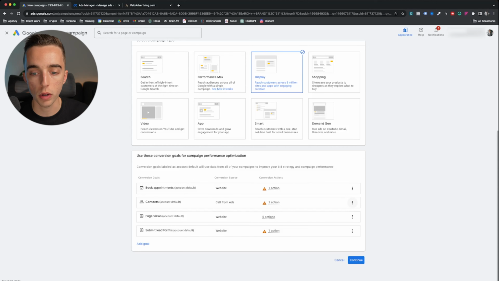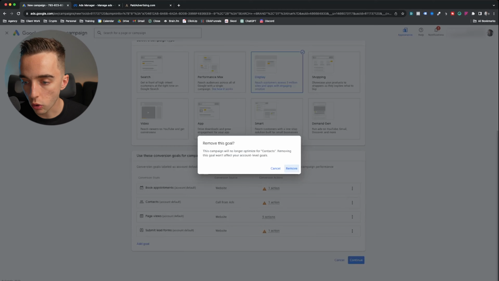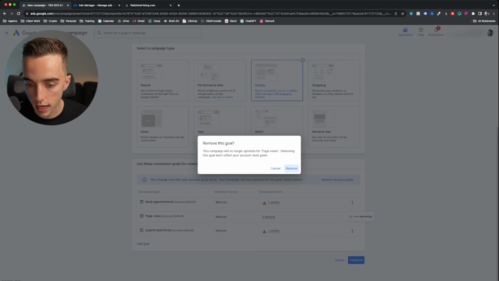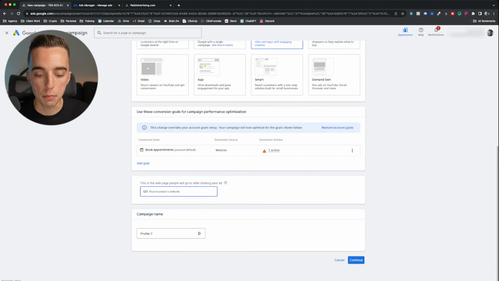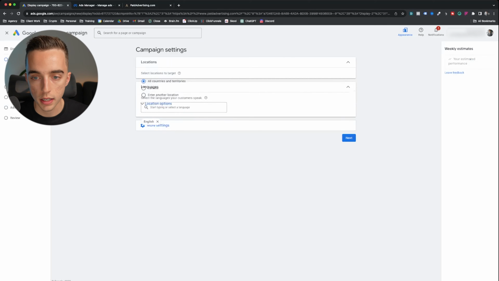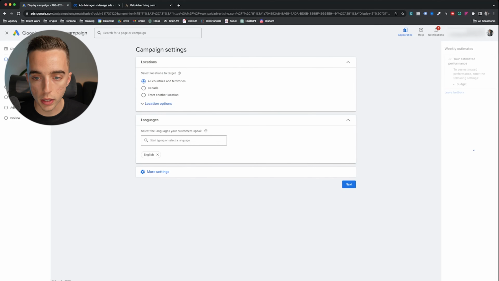So as talked about earlier, what I would do right here is remove the goals that I don't want. So in this case, if I don't want contacts, I remove them. If I don't want lead forms, I remove them. I click continue. I put my website, which let's just say right here is paidadvertising.com, campaign name, whatever it is. I click whatever that is. I put it right there, location.